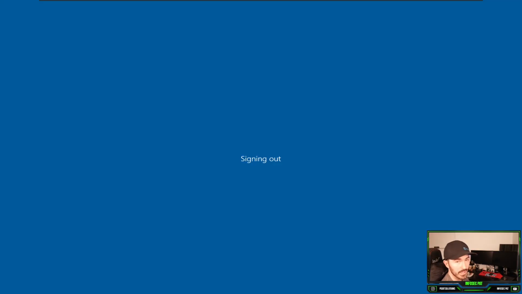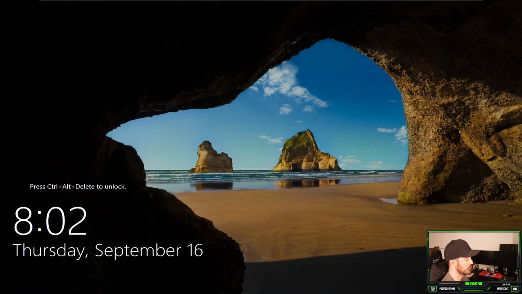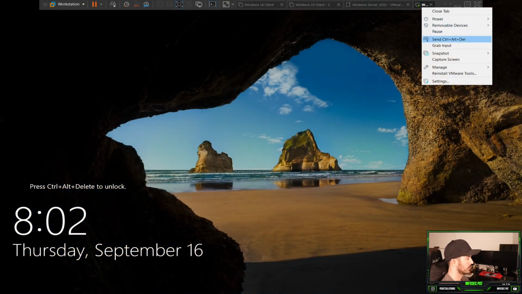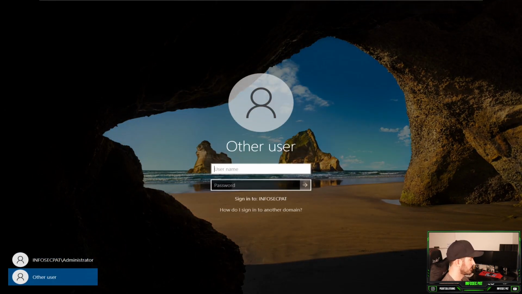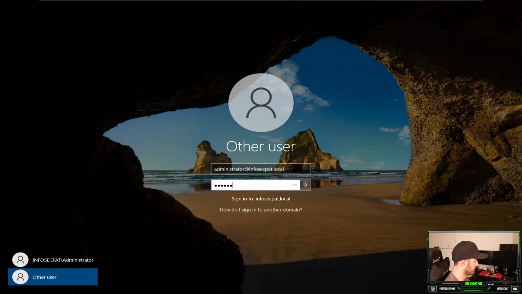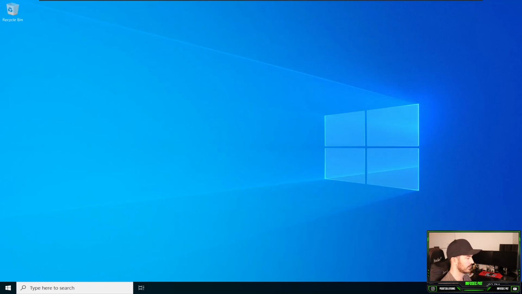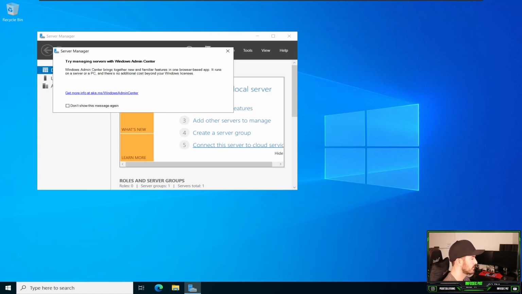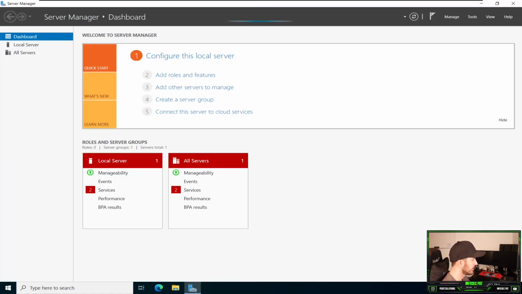You may know this, you may not. I don't know. I'm just going to see if you do. But we can also log in like this. Other user, we can do administrator at, you see how now it says sign in to InfoSec Pat.local, and then I can put my password, and I can also log in as like that as well. There's both ways. All right, so now we have Active Directory installed.